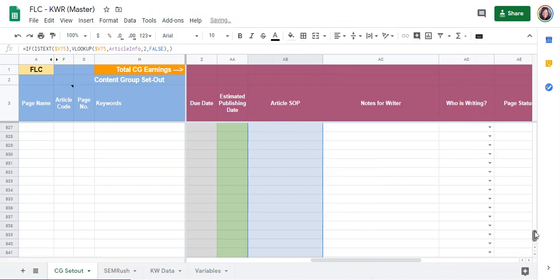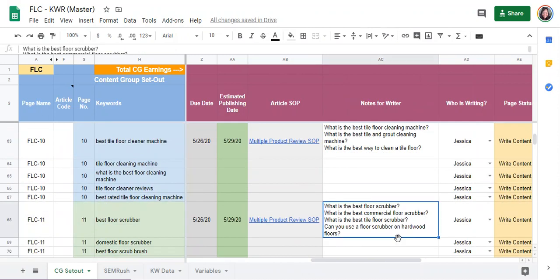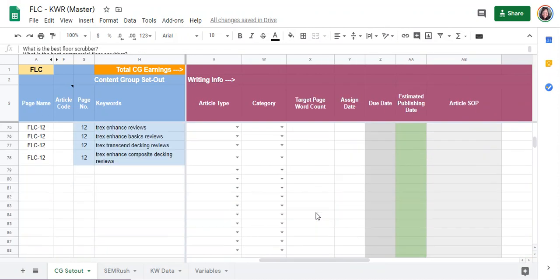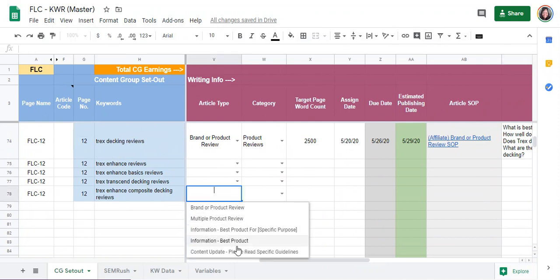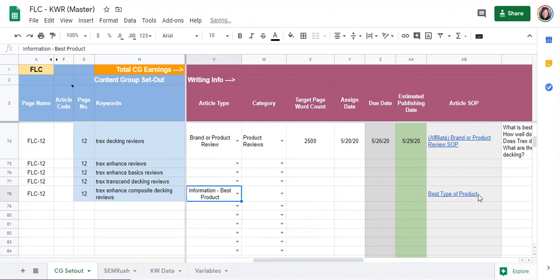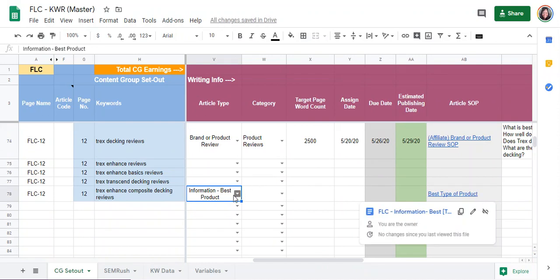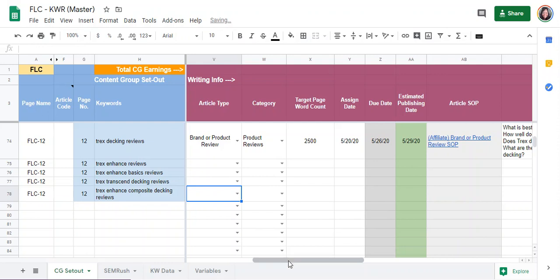Make sure that formula is there just in case we need it, because what that does is when the content manager goes ahead and puts in the type of article, so say that this is information for best product, it pre-populates that, so that helps us with that. So we just want to audit these keyword research sheets to make sure that is complete.